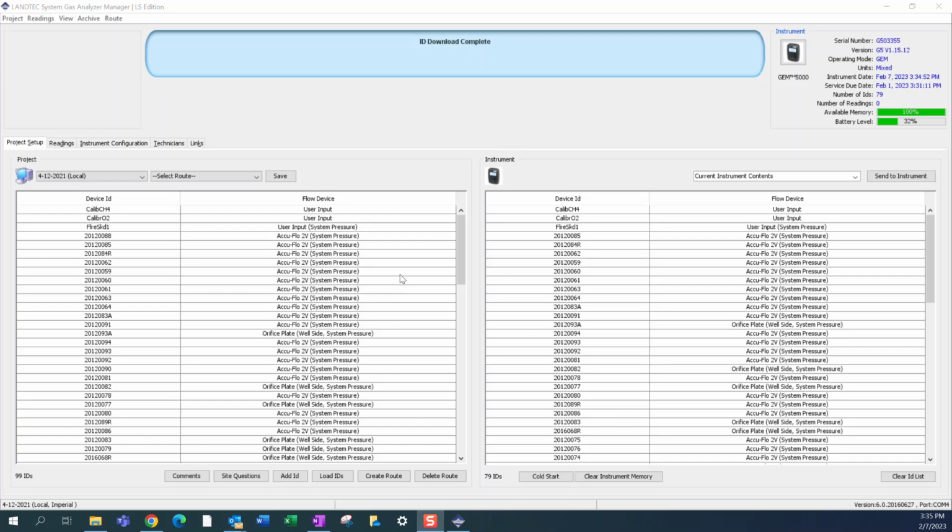Okay, so in this video, we're going to talk about how to get IDs from the GEM or from this LSGM software onto your actual computer. This is different from downloading your wellhead readings. This is basically how do I create a backup of this project on my computer.